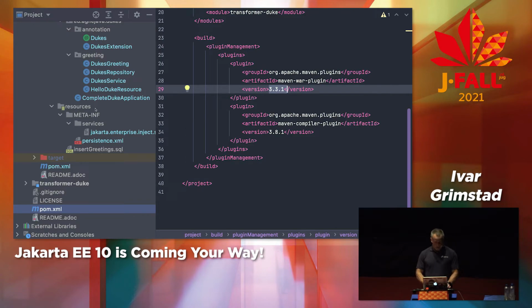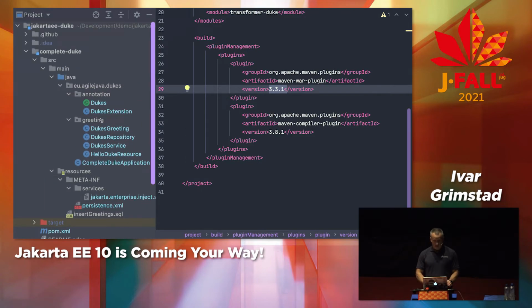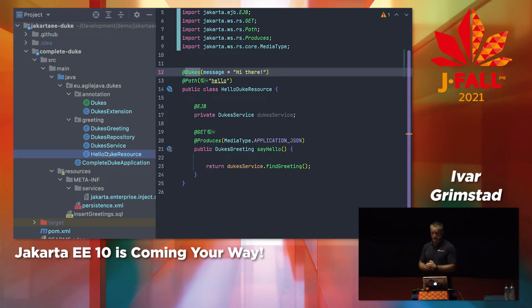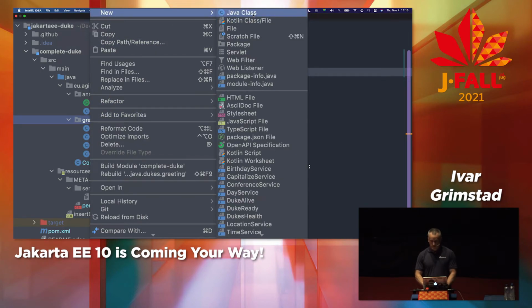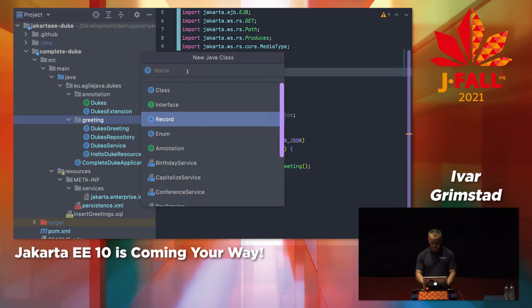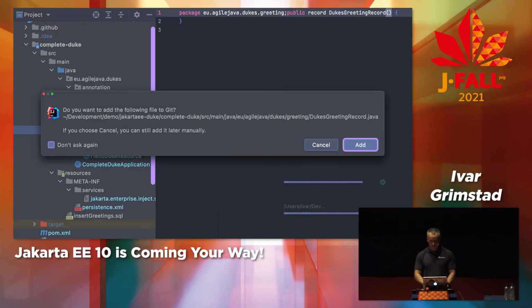And let's go and add some stuff. If you saw in my resource here, I'm using the Duke's greeting, my database object, my entity object, and exposing it through the REST API. And that's usually a bad idea. So I want to use a record here. So let's go and create a record. Let's call it Duke's greeting record.